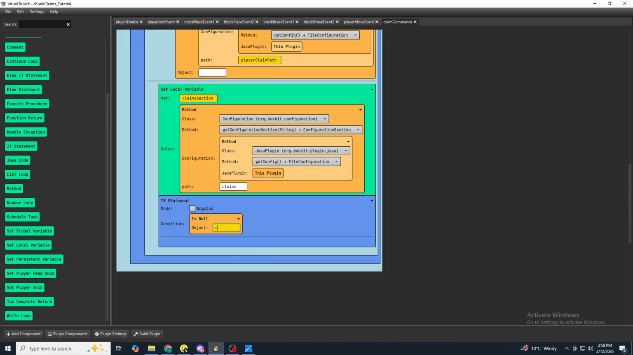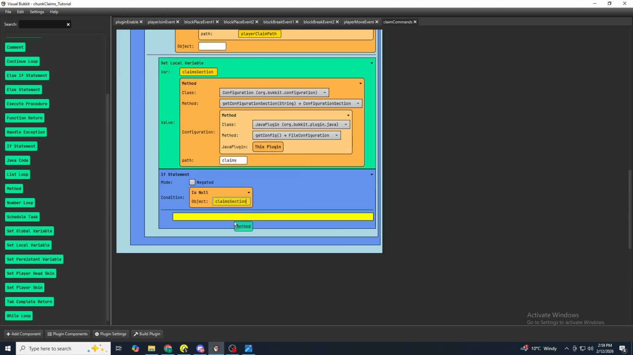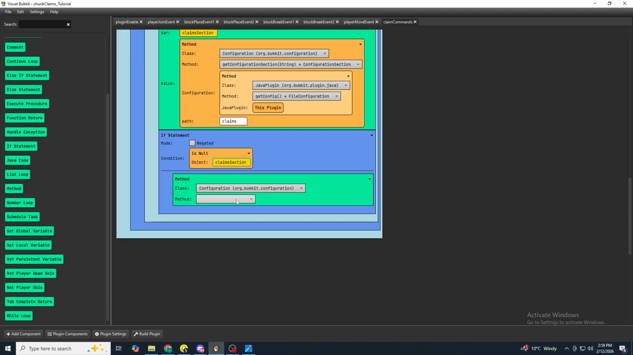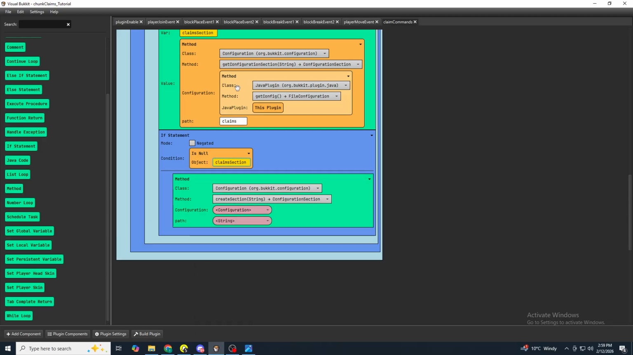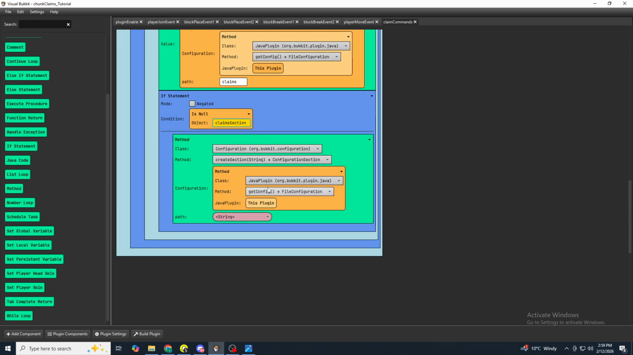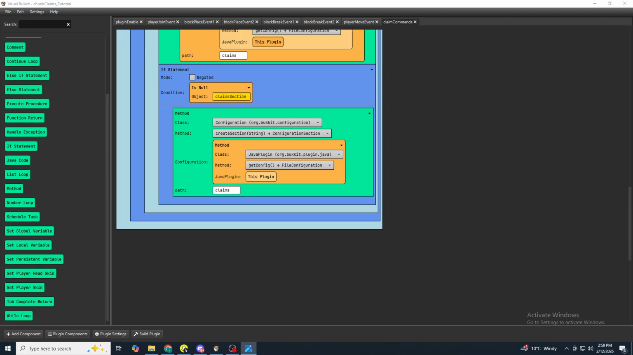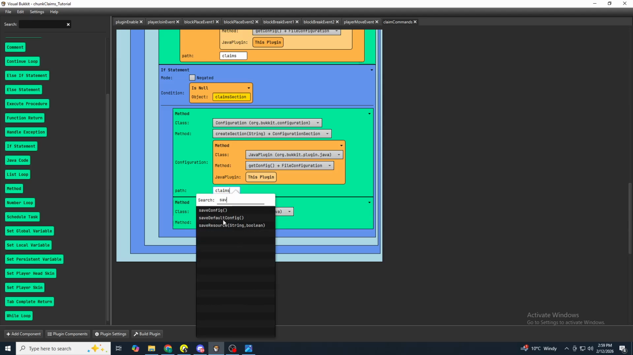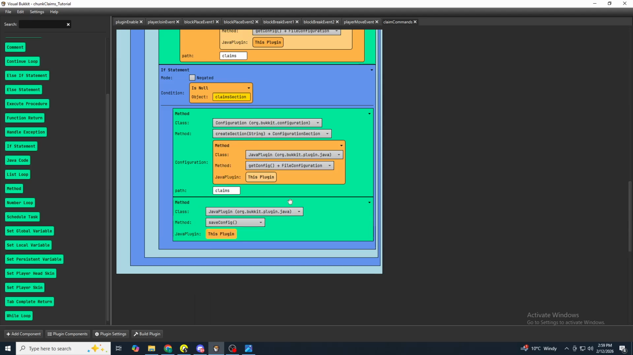So variable claims section. Then we'll just want to do configuration, which will create the section. So create section, paste our method for getting the config in there. And then, oops, do a string of claims. And then our next step is going to be saving the config. So method, Java plugin, save config from this plugin.